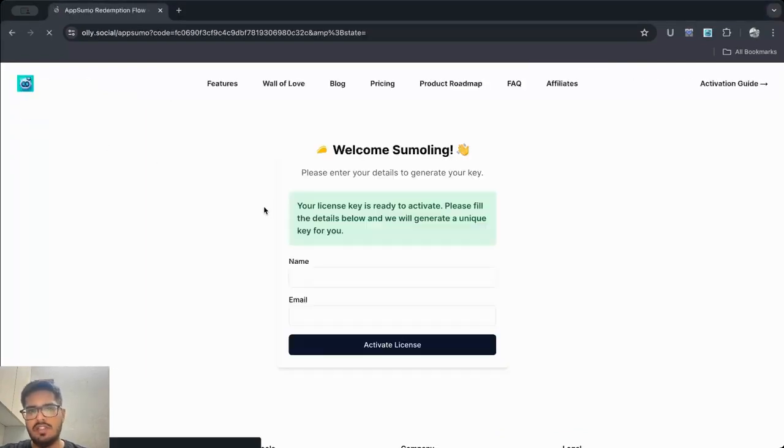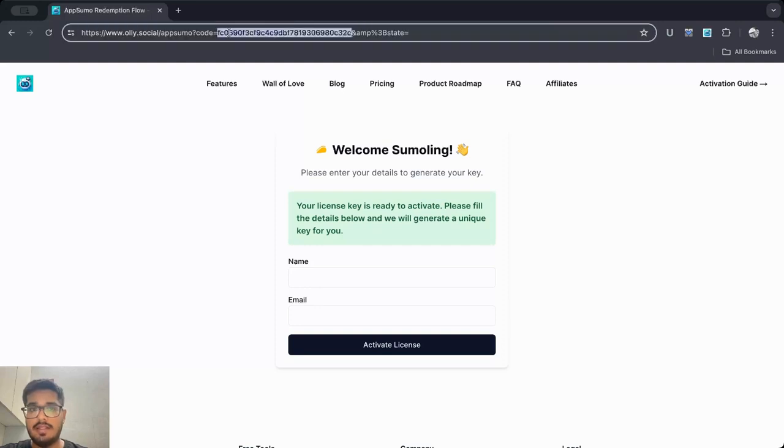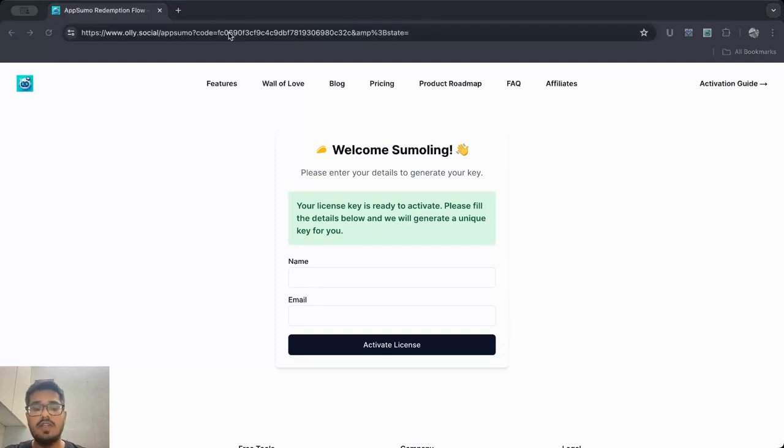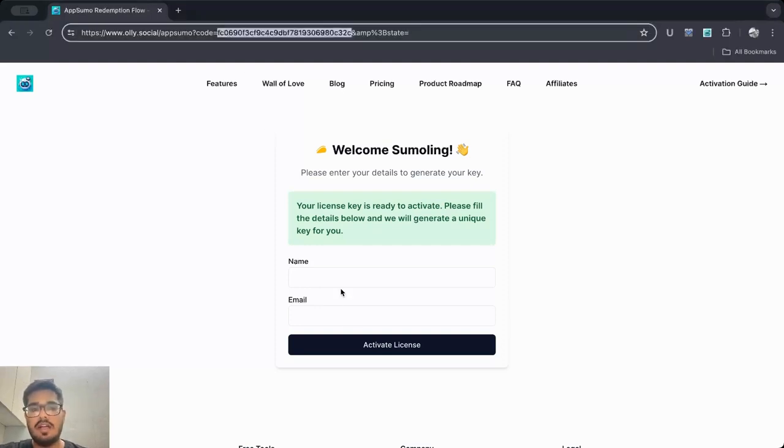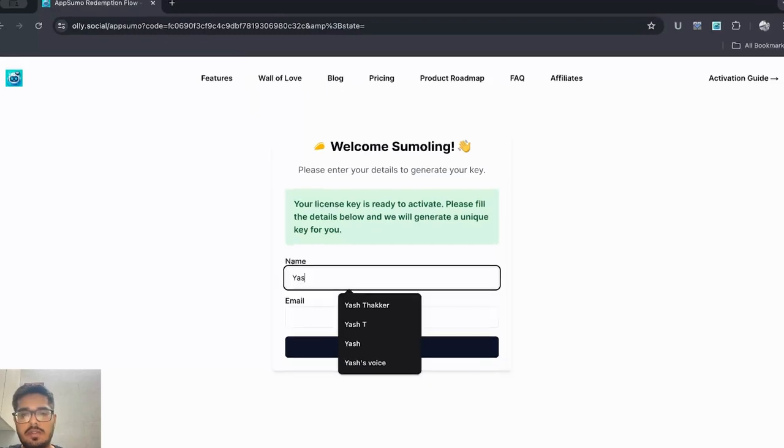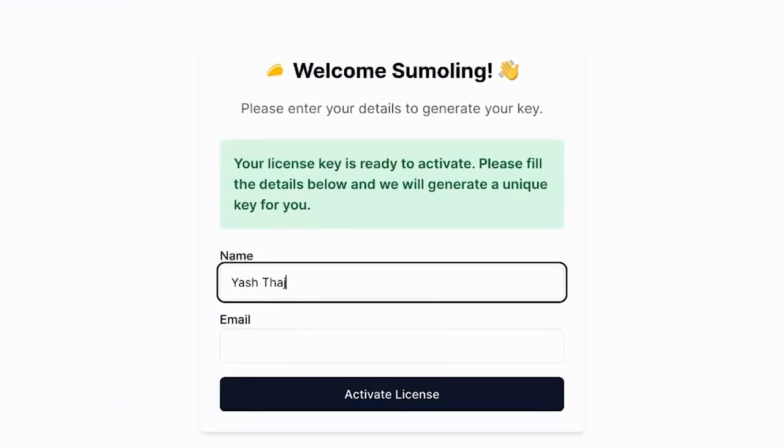This will do some authorization and take you to the website that says Ollie Social with the unique code for your activation key. Now again, like I said, this is not your activation key. This is just your redemption code. In order to get your activation key, you need to type your details here. So go ahead and add your details in here.